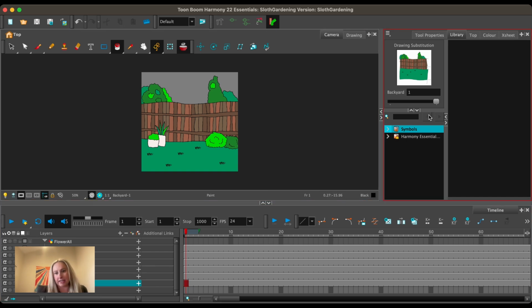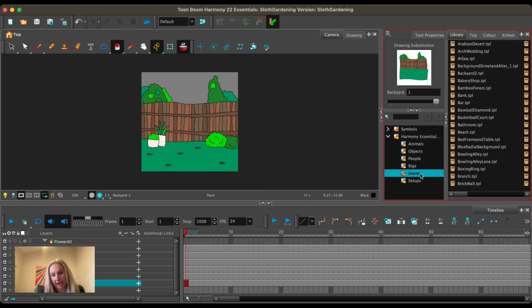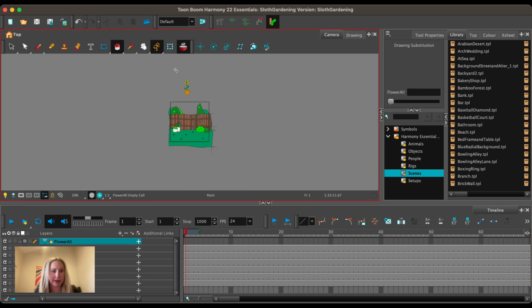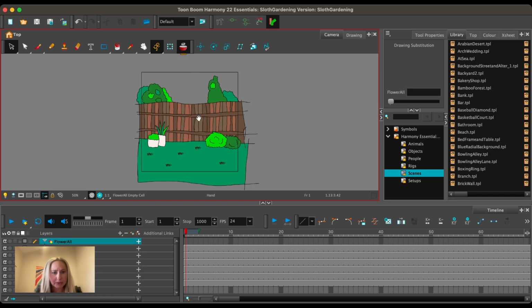So I have taken some items from my library. I have a scene, my backyard scene. I use it all the time. I've also dropped in a flower. Let me remove the back end. I have this flower here. It's in a pot. I'm probably going to remove it.